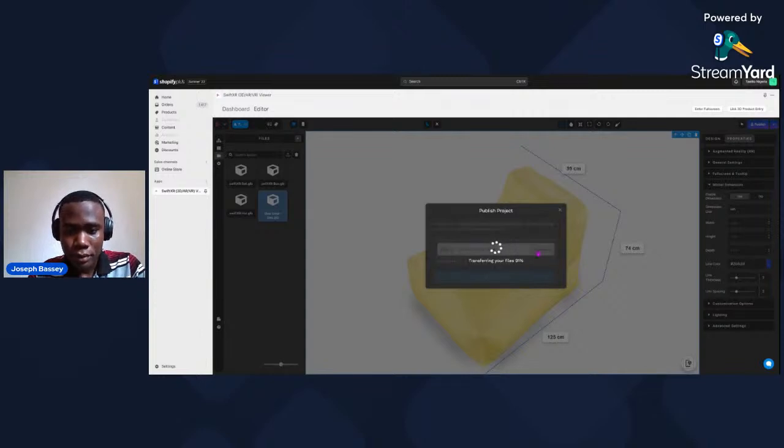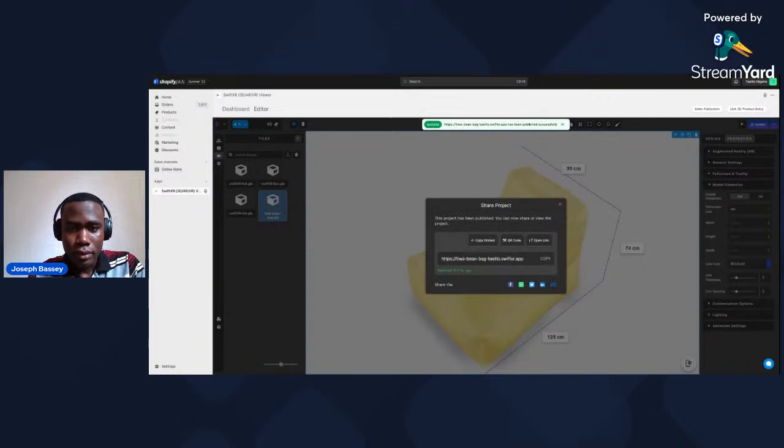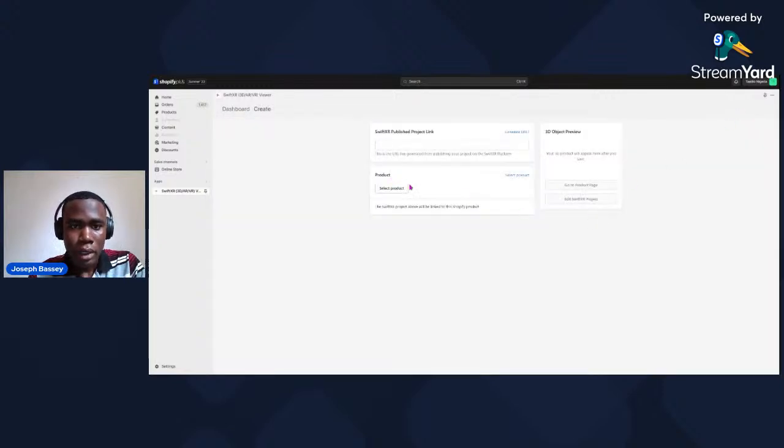Okay, so we have it now. It has been published successfully. Copy the link. And then go to link 3D product entry. So this is where I now link the product we have on SwiftXR, on our playground, on our hub, SwiftXR hub, to the Shopify product.